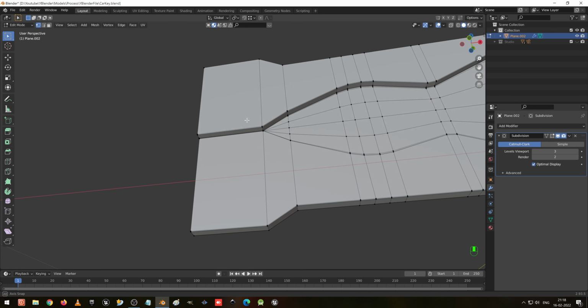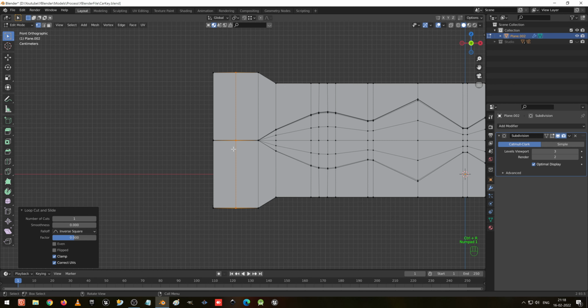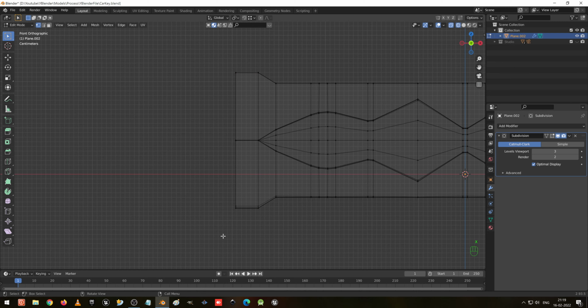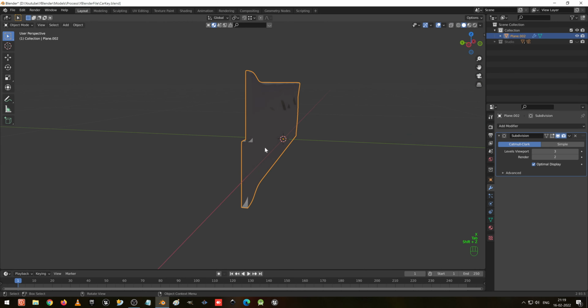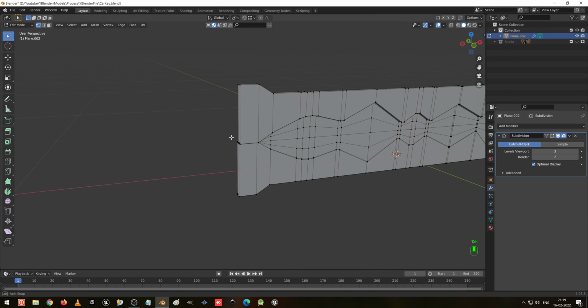I do one thing for a better pipeline. I press Ctrl R and create a new edge loop. Press Shift Z and select all these edges and press X to delete. So it looks nice now. So this is the best way to solve the issues very fast.